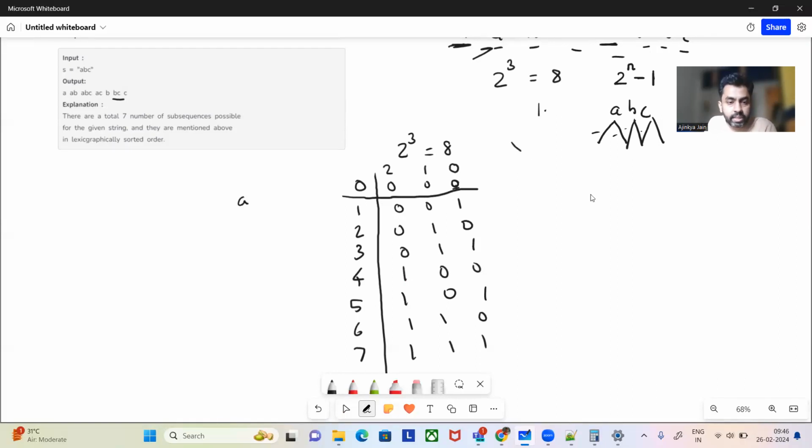So if we see ABC, this is the string. This means don't take any character, so it will be an empty sequence. If we consider this, it is saying that the 0th bit is set, which means take the 0th character, whatever it is, which is A, so write A. Here the first bit is set, so it means take B. And what does this mean? The 0th and first characters, so A and B.